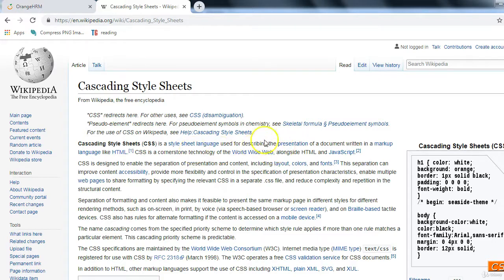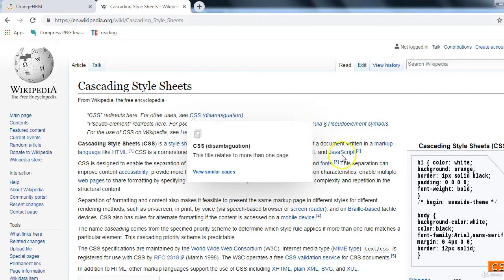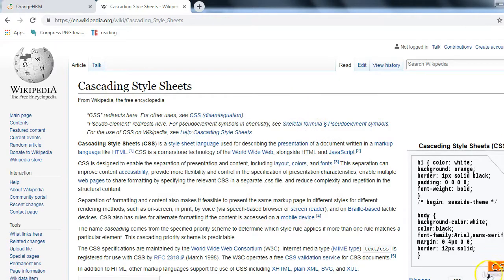As you can see here in the description, CSS is for describing the presentation of a document. Presentation means how the application looks. If we talk about Wikipedia itself, this heading is black, this link is blue, and here it is orange in the bottom right. These things are coming from CSS.